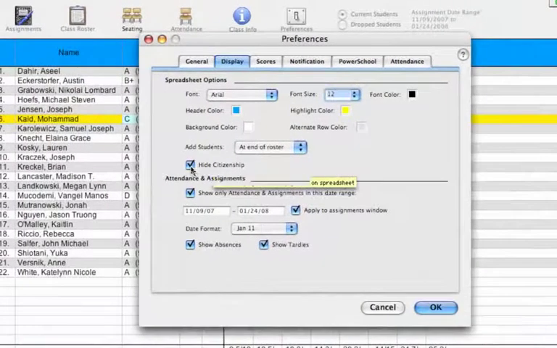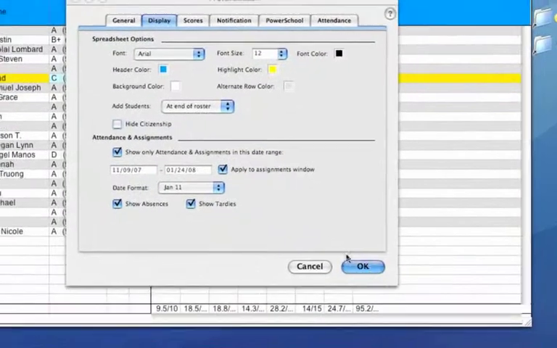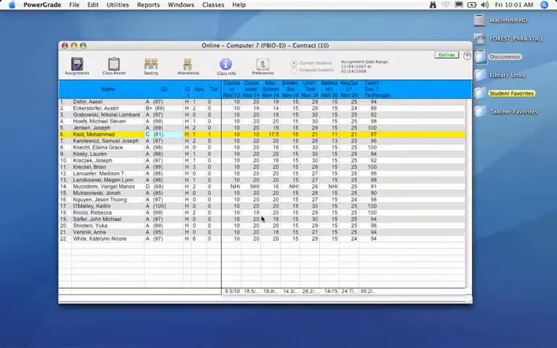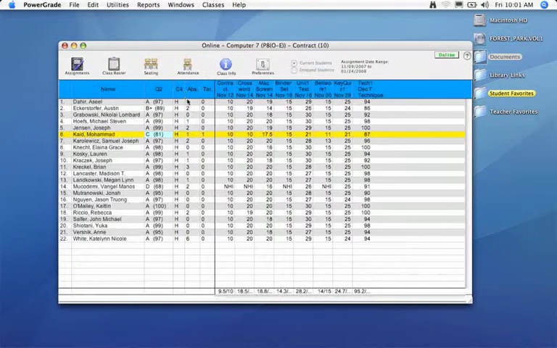That might currently be checked for you. If it is checked, you want to uncheck it, which means then the citizenship column will show up in your gradebook. So I'm going to uncheck that. I'm going to click OK. My gradebook is going to reconfigure itself, and now I have a CIT column. If it comes in kind of squished like this, you can move your mouse to the side of the column up in the heading area, and you can drag and adjust and make it a little bit bigger if you want things to look nice.